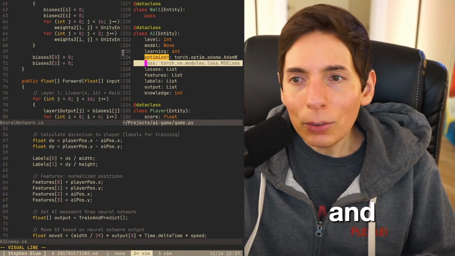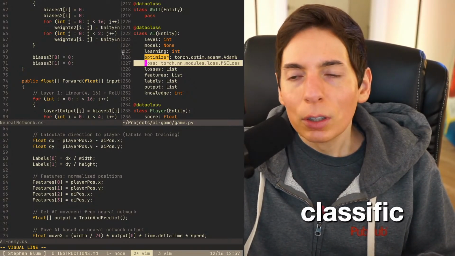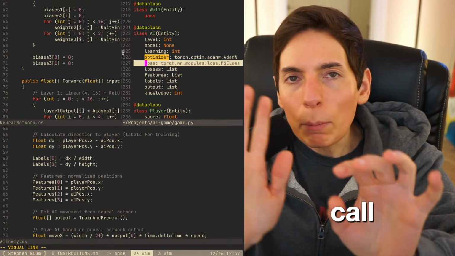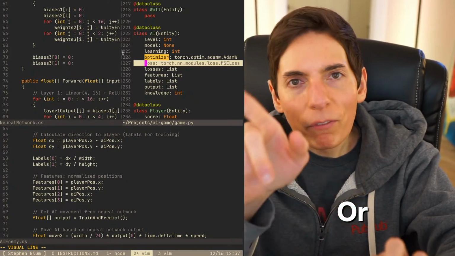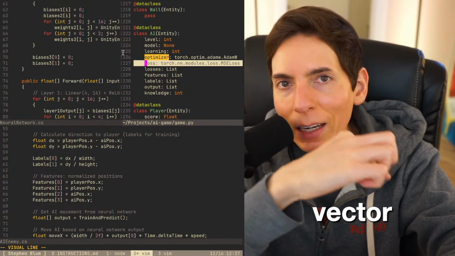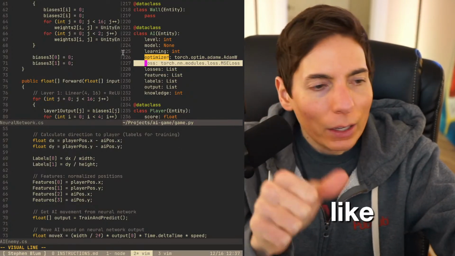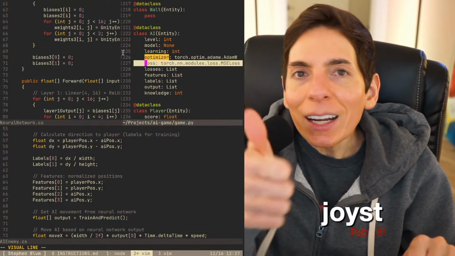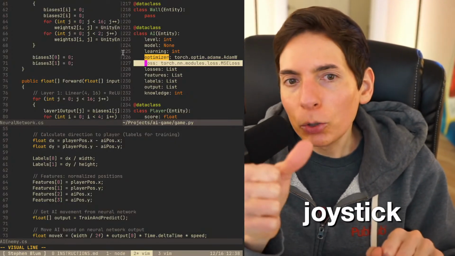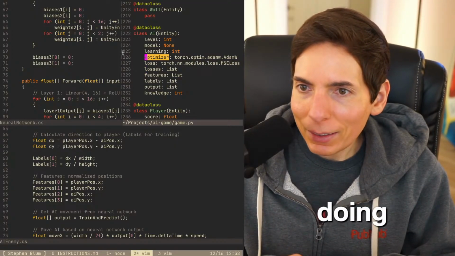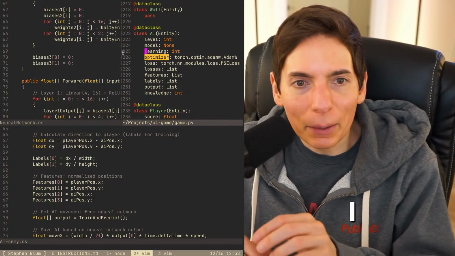In our case, we don't need to do classification because we're trying to get a vector where the AI should head towards next. Sort of like a steering wheel. It's more like a joystick. The AI is actually controlling a joystick. So we're teaching the AI to control a joystick. That's basically the best way I could say it.